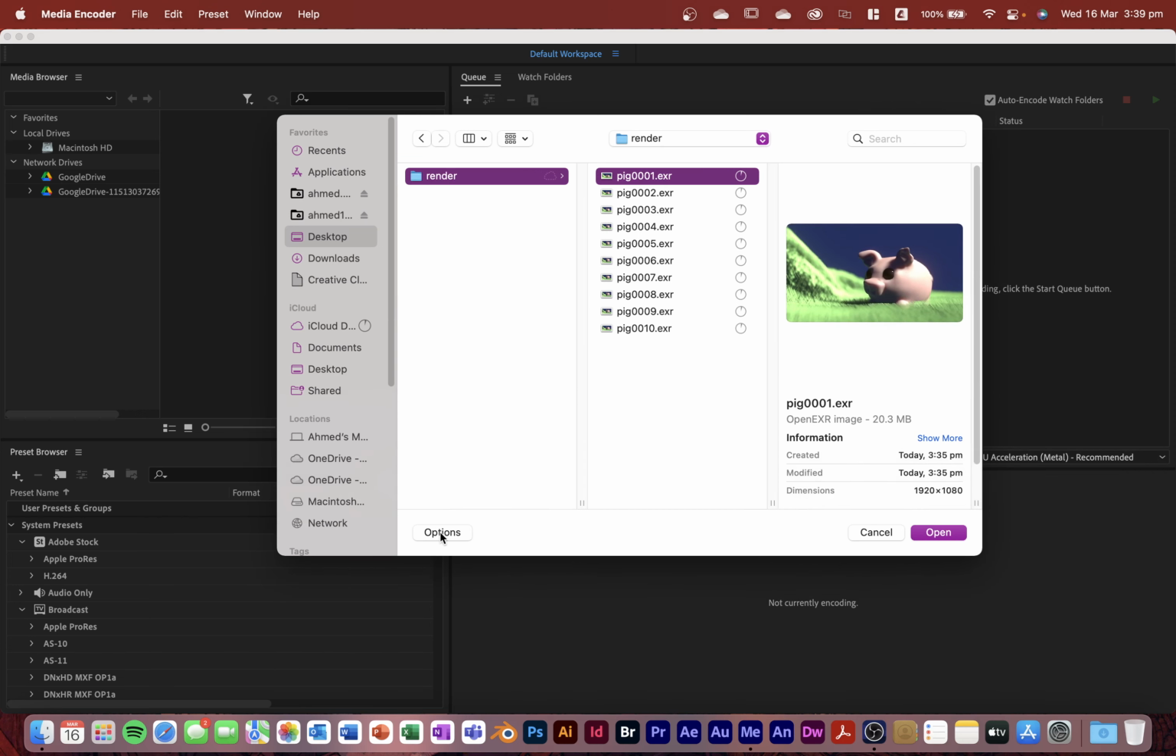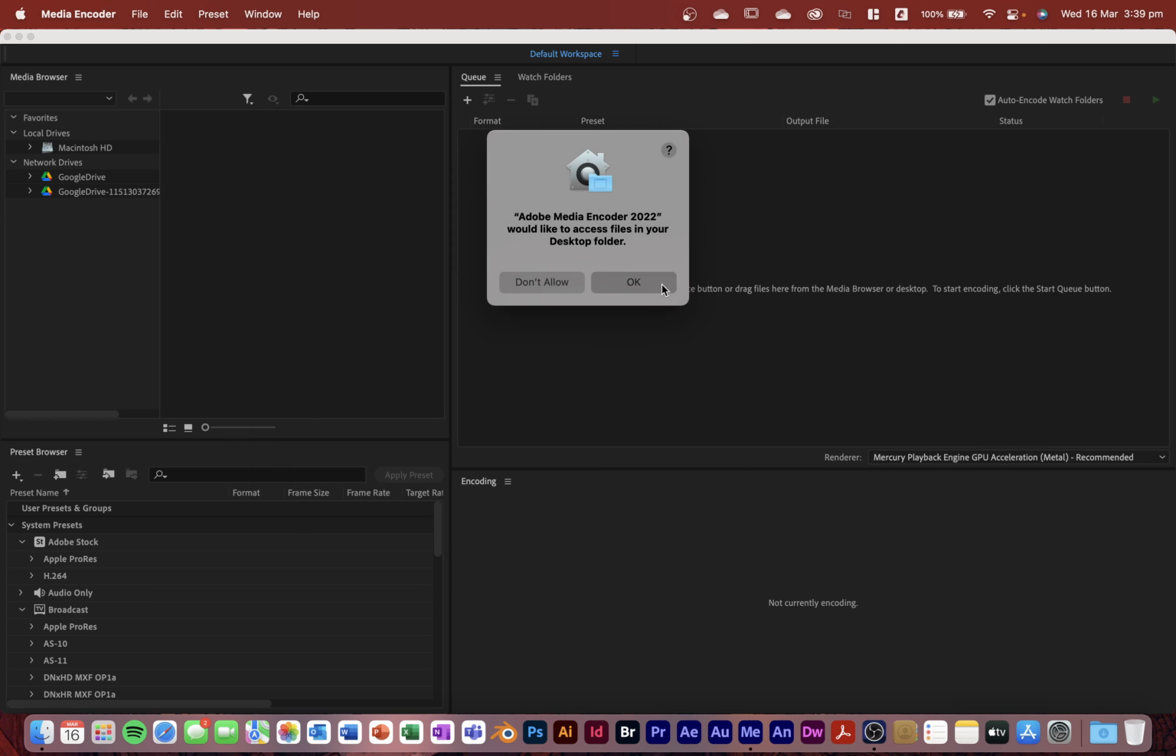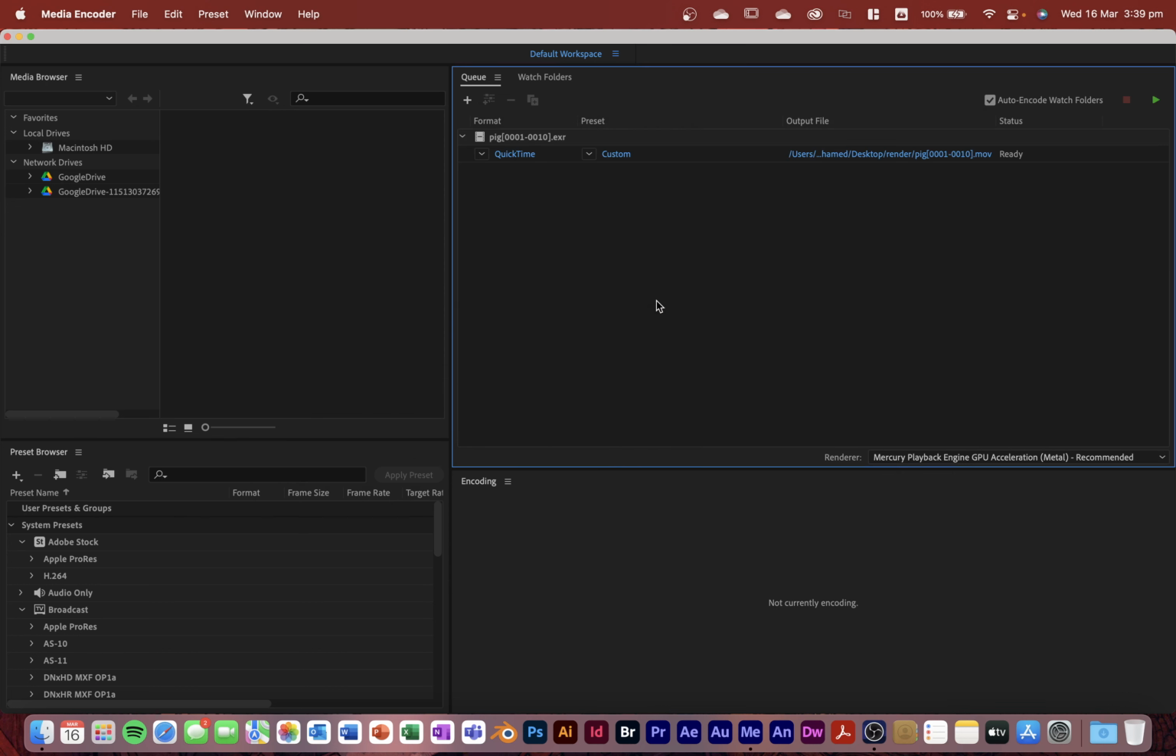I'll look at more options. And do you see how it says OpenEXR sequence? So it understands straight away that this was a picture sequence, like this is actually a video sequence. So I can just go, right, sweet. Open. Yes. Allow. And now we can choose our video format. So it's now going to compile it. So this is just Media Encoder.